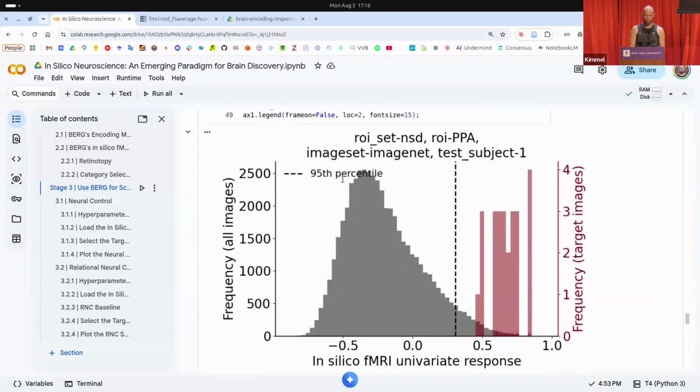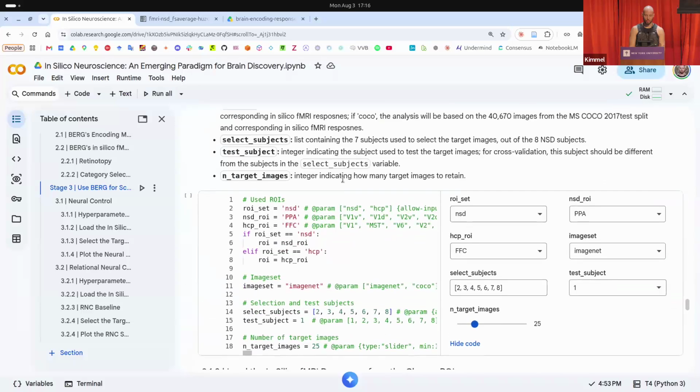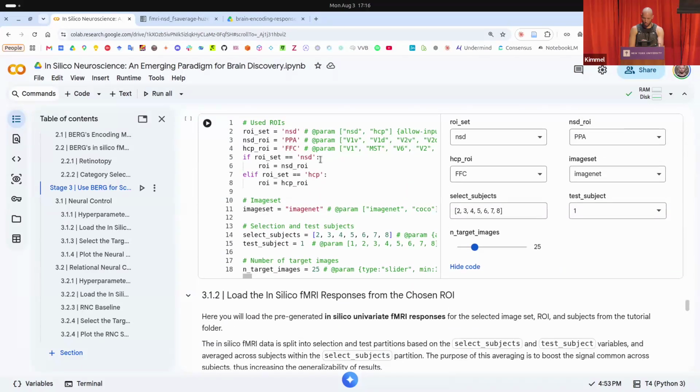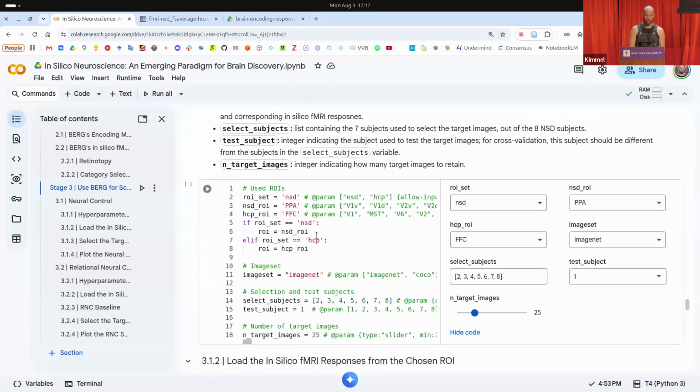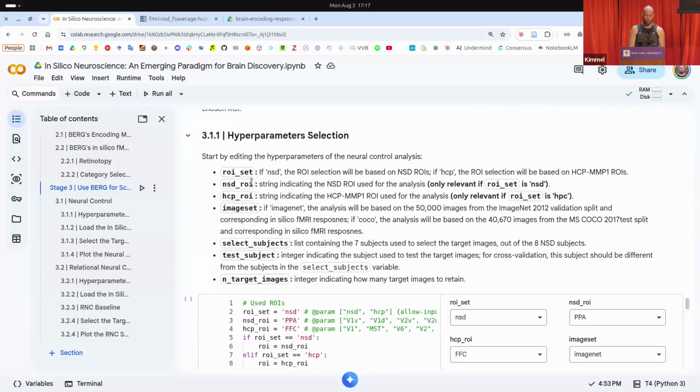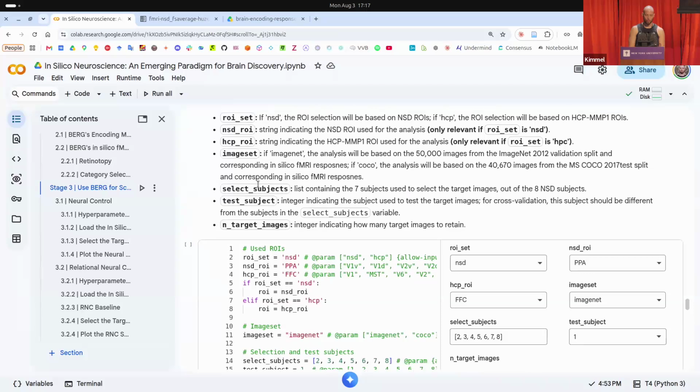So say that you wanted to, okay, here I was looking for images that maximally drove PPA, the parahippocampal place area. These are other hyperparameters that you can choose from. You have to choose whether you want to use ROIs defined by the NSD or HCP parcellation. Then you decide which ROI you want to use, the image set you want to use, the subject that will be used, the pool of subjects used to find the images, the cross-validated subject on which you evaluate the images, and the number of target images that you want to look for.